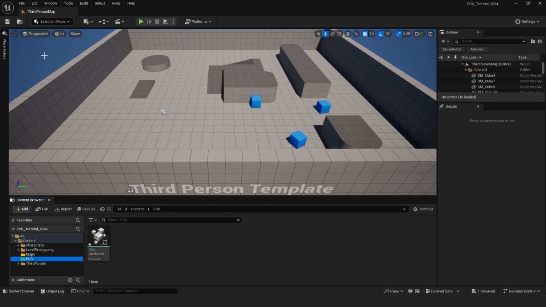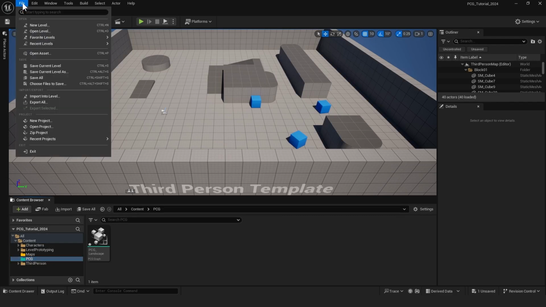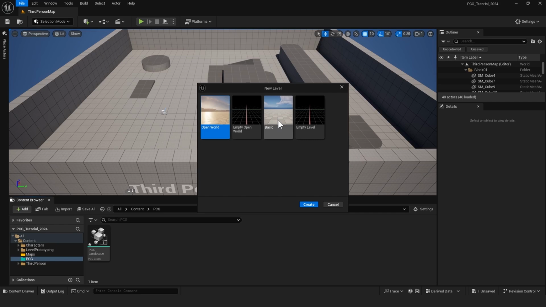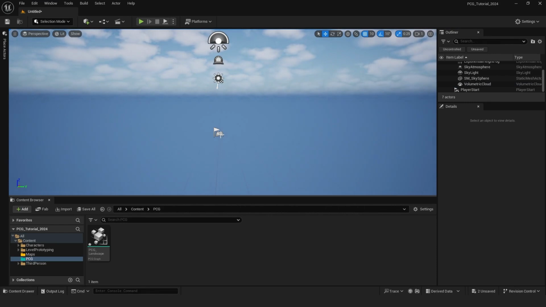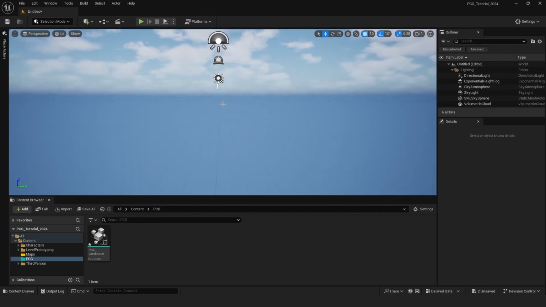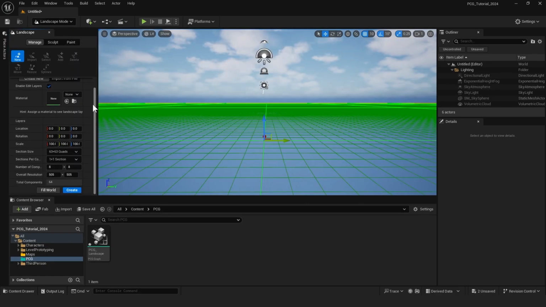We're then going to go to File, up here at the top, New Level. We're going to select the basic level, click Create, and let's go ahead and delete this floor and this player start. With the floor and player start removed, we can go to the selection mode and choose landscape. Here we're going to leave the default settings as they are and go ahead and click Create.